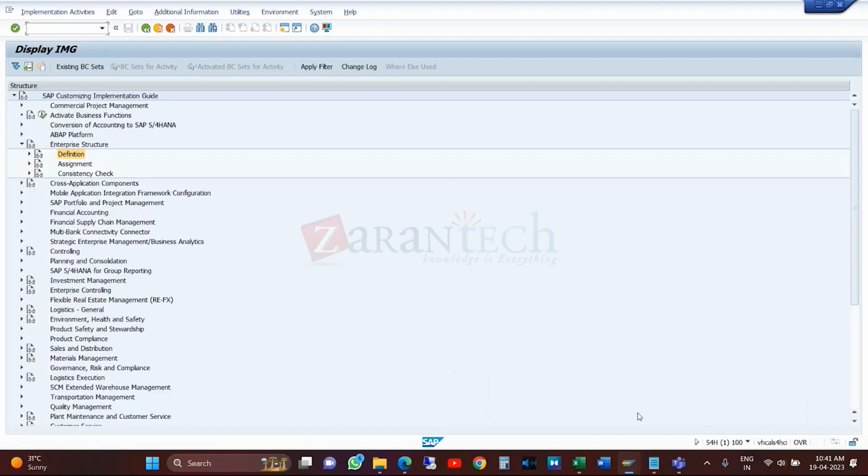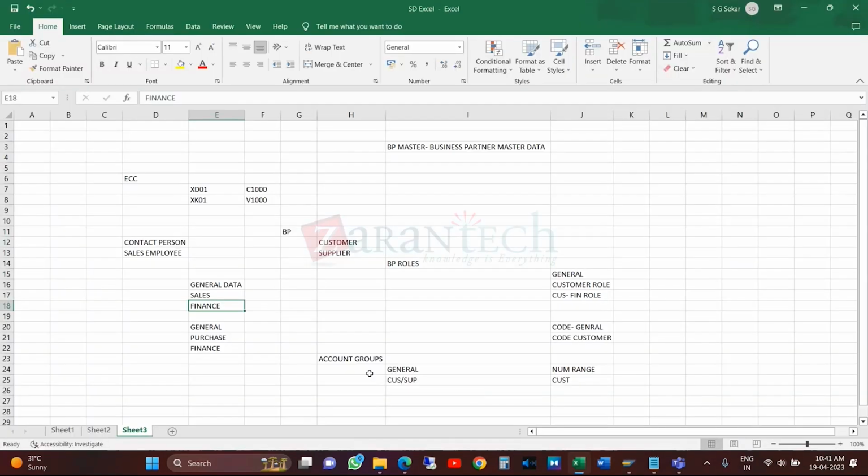First we'll start with the account group. As I told, we have two account groups: one for the general role, one for the supplier or customer role. I told you two account groups are needed for the customers: general, and supplier customer role.